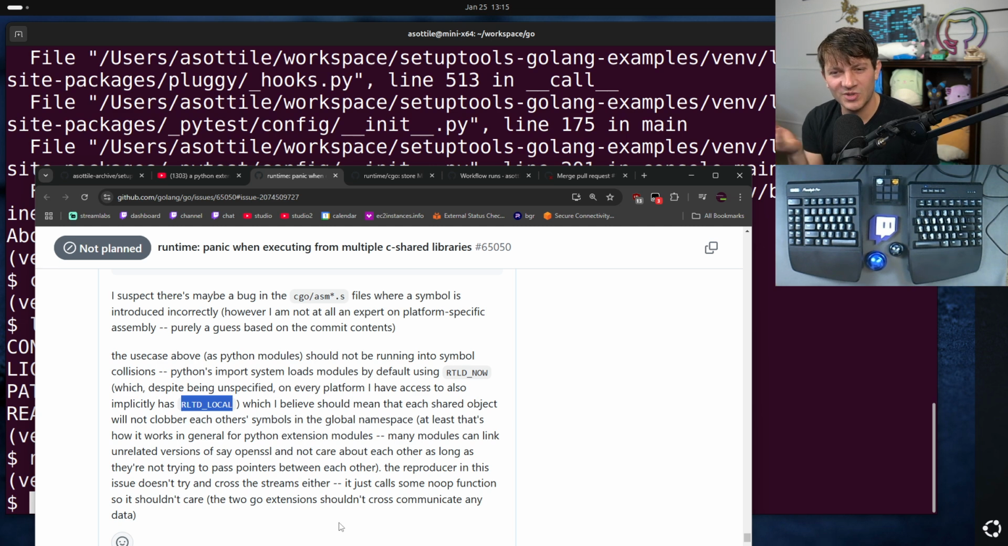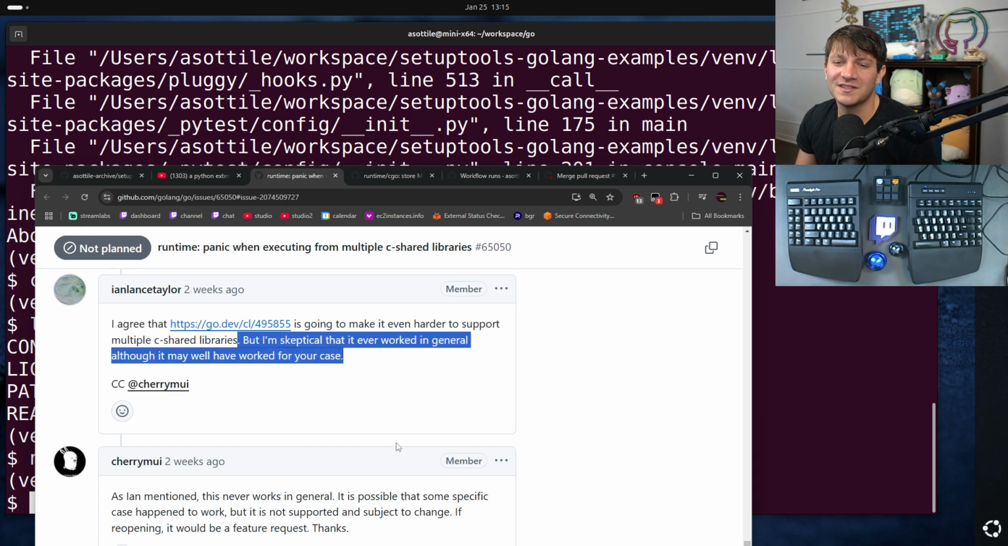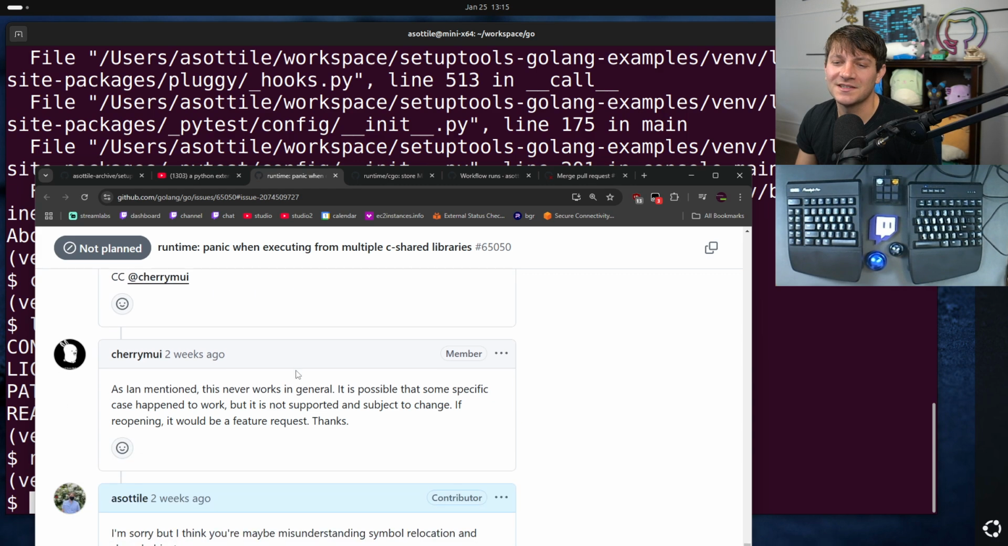It doesn't actually namespace them, but they get relocated differently to each other, and they aren't in the global scope. So like two extensions that link libssl, they can have their own copy of it without interfering with each other. Even though OpenSSL is going to define the same function names and the same C symbols, each of these shared objects would get their own copy. Not exactly like that, but you can kind of think about it like that. And despite Python's import system trying really hard to make this possible, Go is like, lol, no. Skeptical that it ever worked, may have accidentally worked, and they're not going to fix it.